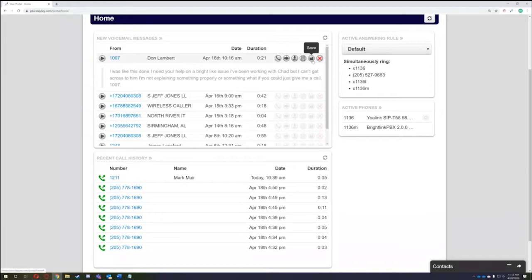And then this last one, or next to last one, is the save button. If you want to put it to a safe place, hey, this is information I want to get to later, I just want to save it.